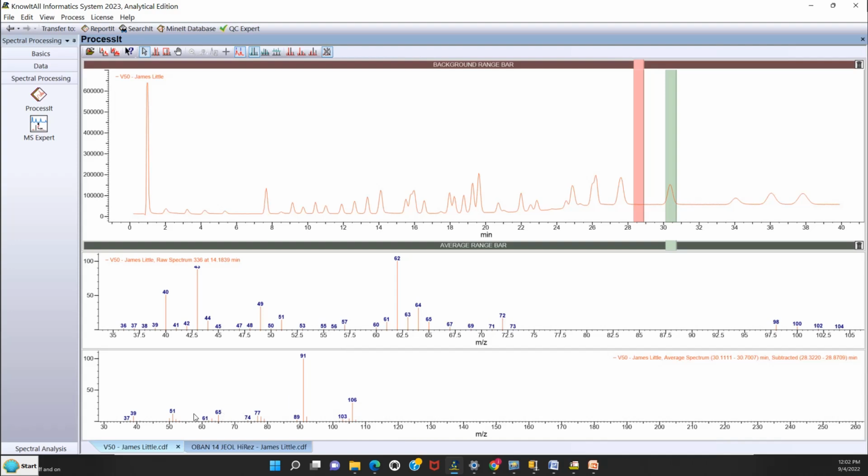But also notice I have more than one file open. This allows me to quickly jump between 2 files when I'm working on a project, V50 in this case, and OBAN, without having to close a file and open a file again.